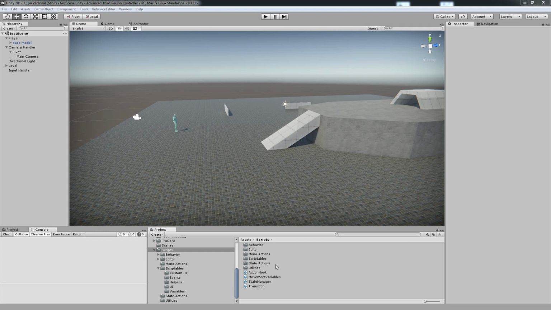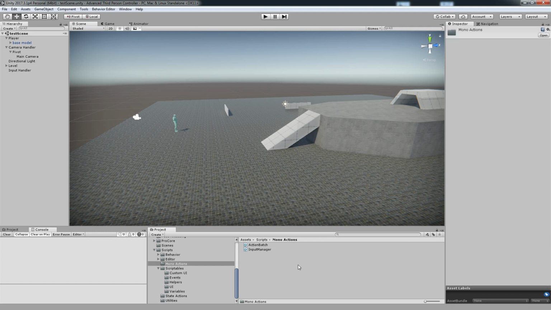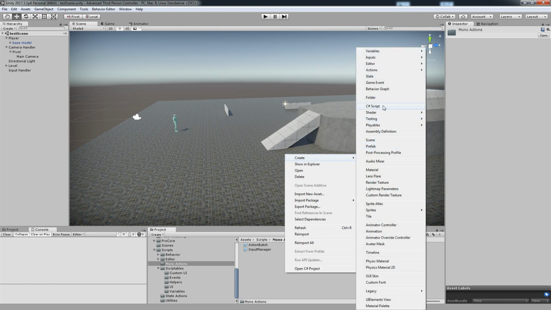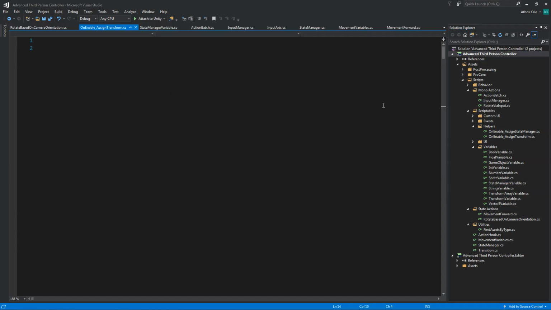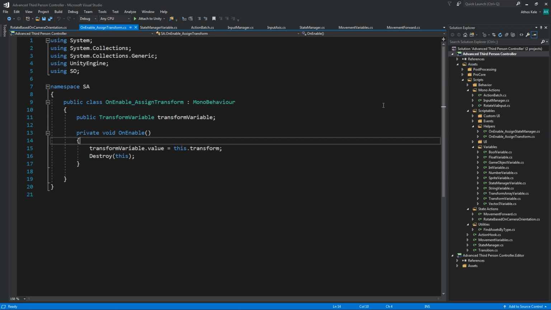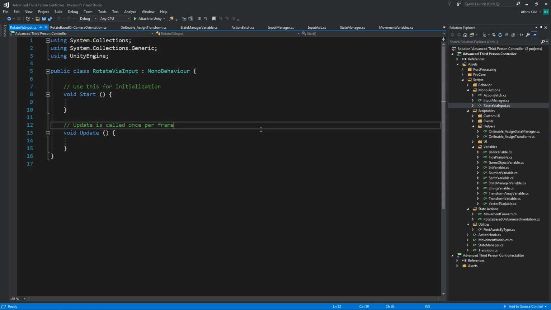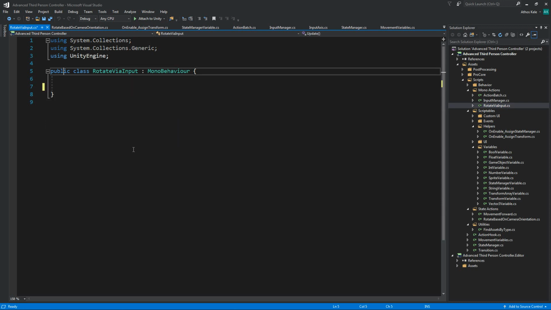So let's create the handling for our camera. We're going to create a new mono action, and I'm going to call this rotate via input, because we can reuse this script. Let's say we want to rotate something based on an input. You can reuse the script there instead of just keeping it for your camera.